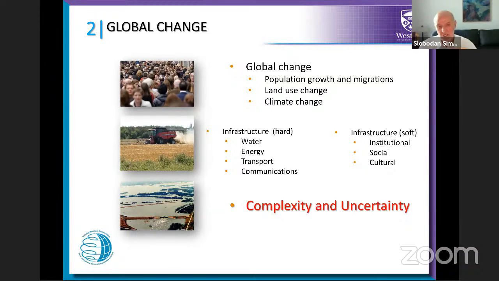Our water infrastructure, energy, transportation, communications, everything is kind of affected by these globally changing conditions. But we quite often forget that soft infrastructure like institutions, social organizations, even the culture is also being subject to these globally changing conditions. And the final outcome is that if we are trying to assess the impacts of global change, we are facing a very significant increase in the complexity of the problems we are trying to solve, as well as the uncertainty involved in their formulation and solution.